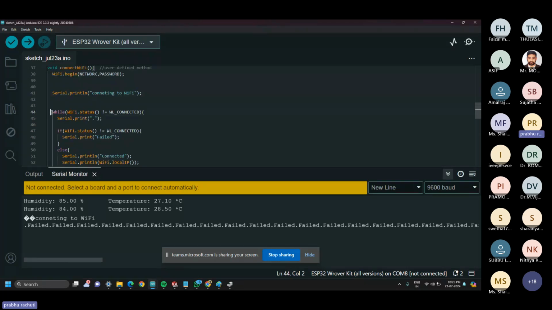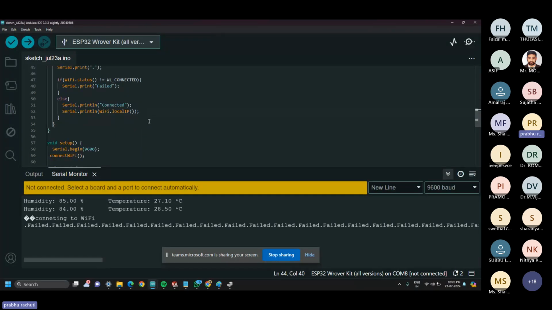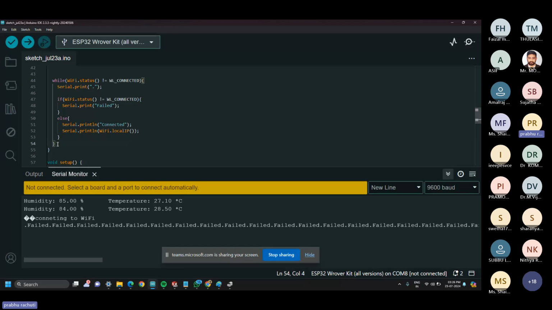The while loop is for getting feedback on whether the Wi-Fi is connected or not. Whenever the Wi-Fi status is not connected, that is, Wi-Fi.status not equal to WL_CONNECTED, this while loop will execute. So let's see what lines of code are in the while loop. This is a highlight indication of this while loop. The flower brackets indicate the starting and ending of your while loop.